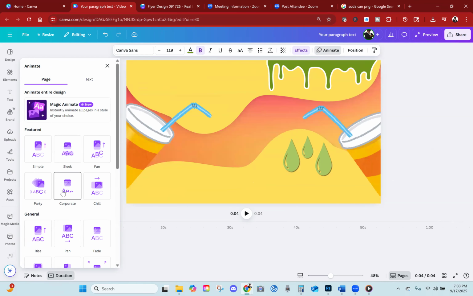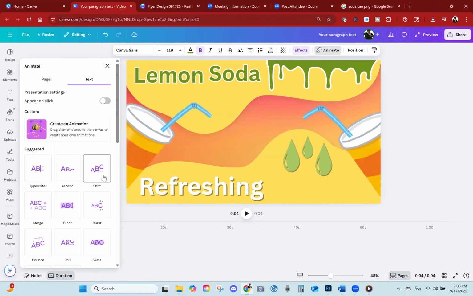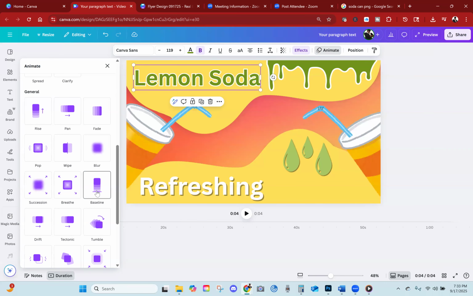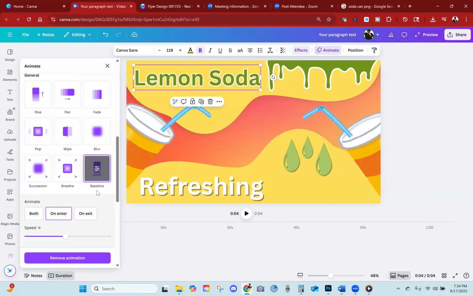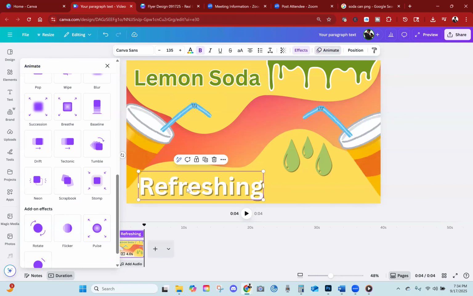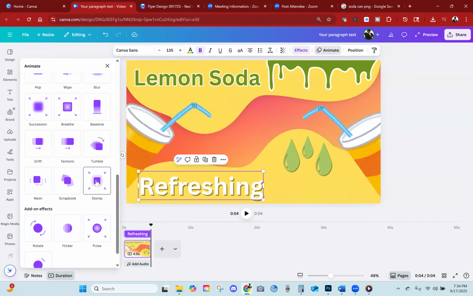So you can do one of two ways. You can animate the whole thing, or you can click on anything in particular and then do the animation there. I prefer to do animation individually so that it's not all doing the same thing. Let me see, animation, there we go. And then each item is doing its own thing for the most part.